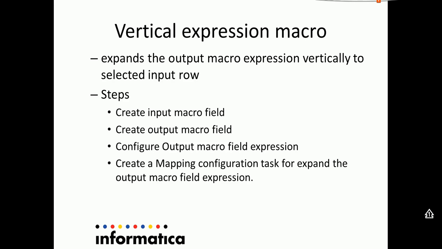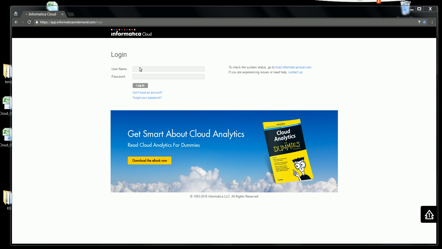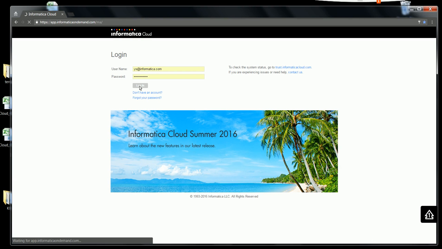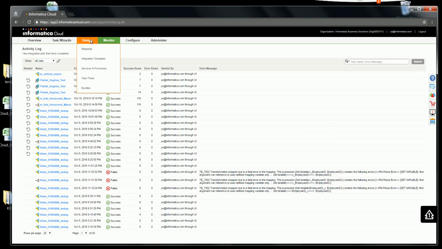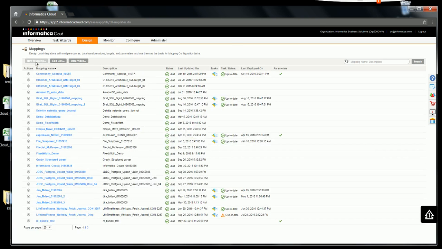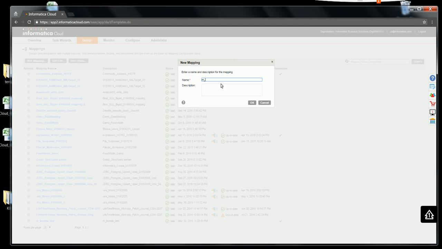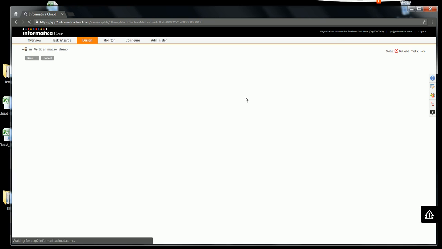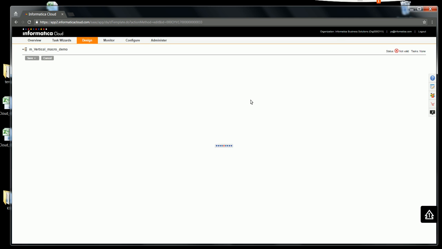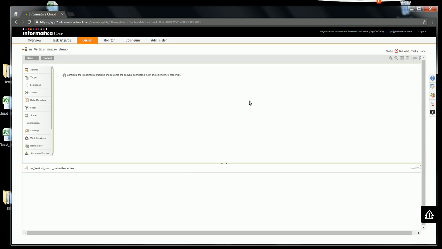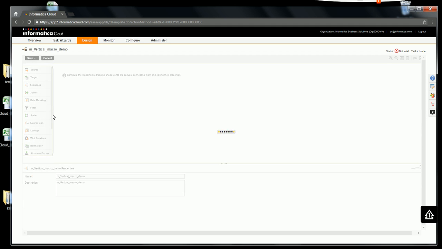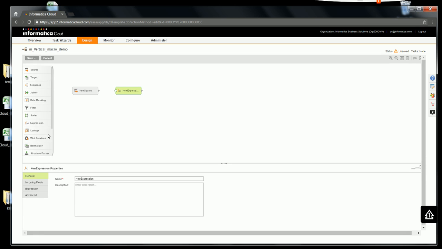Let's go ahead and try to do a hands-on demo. Log on to your Informatica Cloud UI using your user ID, and go to Design, Mapping to create a new mapping. In this case, I'm giving the mapping name M Vertical Macro Demo. Ideally, for a given mapping, we'll have a source, an expression, and a target.